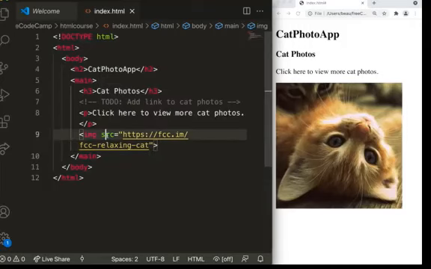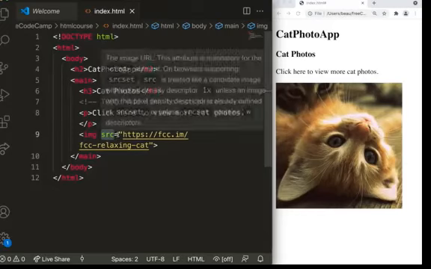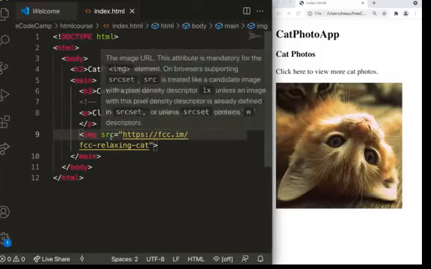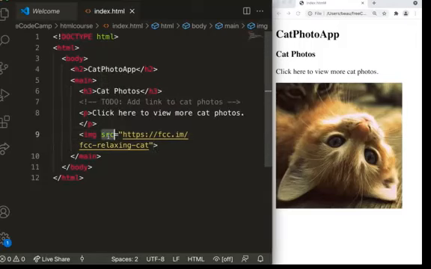This is the attribute, and attributes are always paired with values. The value here is this. The value is always going to be in quotation marks. Attributes are selected from a predefined set of possible attributes depending on the element. So the src is specific to an image element and a few other elements.